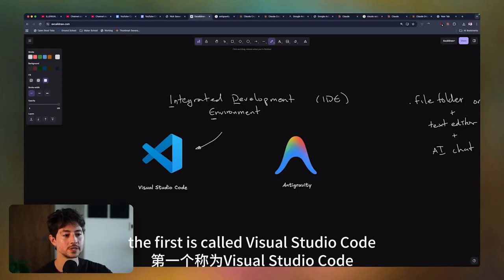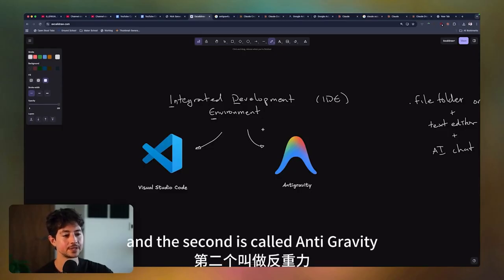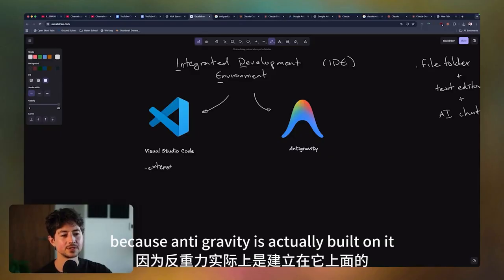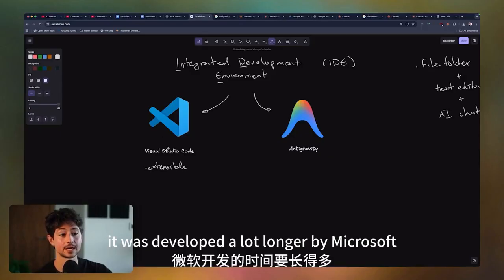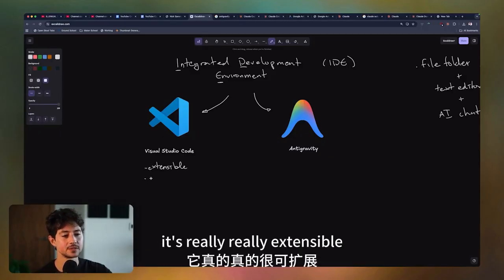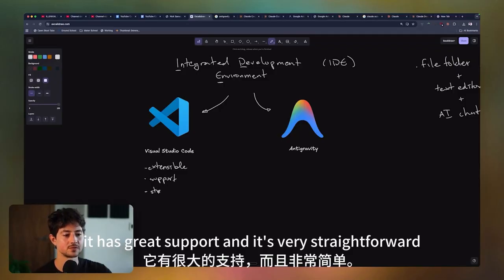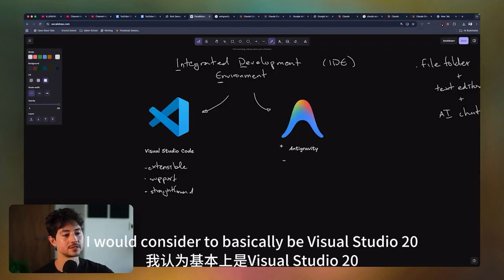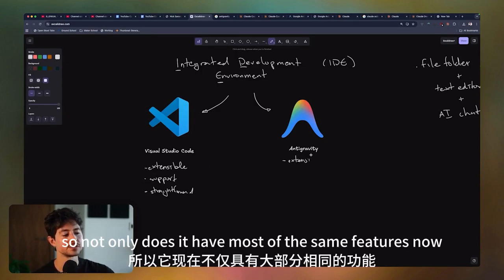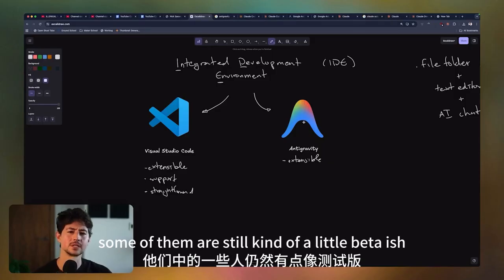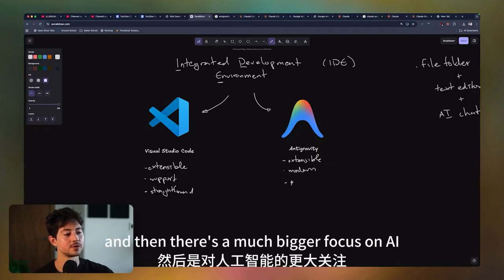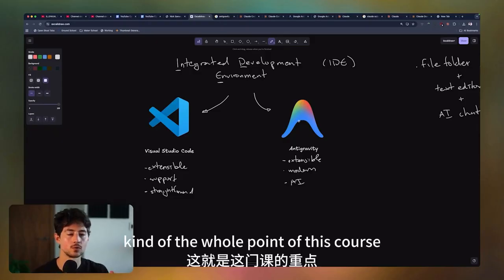The first is called Visual Studio Code, and the second is called Anti-Gravity. Visual Studio Code is sort of like the OG one, because Anti-Gravity is actually built on it. It was developed a lot longer by Microsoft. It's really, really extensible. It has great support, and it's very straightforward. So I'm going to show you how to set things up on it. But Anti-Gravity, I would consider to basically be Visual Studio 2.0. So not only does it have most of the same features now, although some of them are still kind of a little beta-ish, it's also a lot more modern. And there's a much bigger focus on AI, which is obviously the whole point of this course.